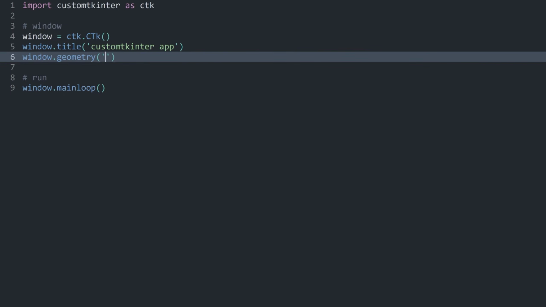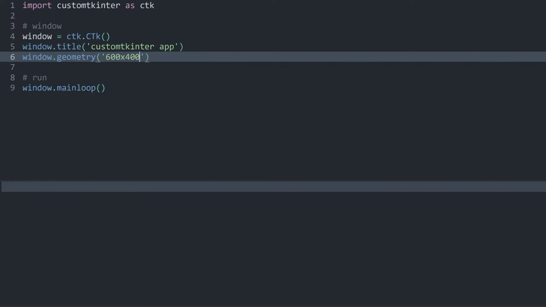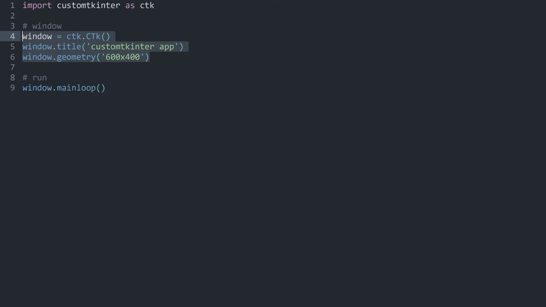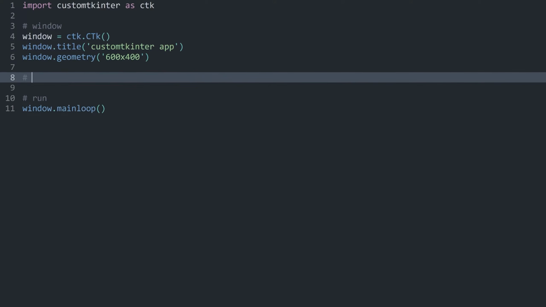Besides that, we can also set window.geometry. In here, as always, we need a string with a number. Let's go with 600 by 400. Running this now, we get a much larger window. With that, we have a window. Next up, we can create some widgets.